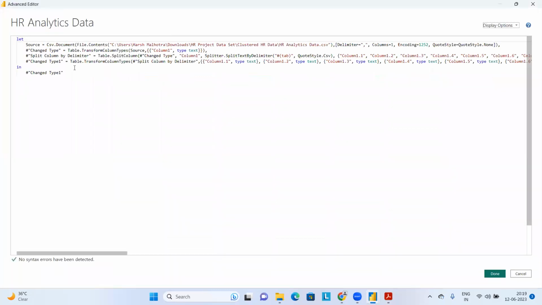Now you can see Power BI wrote this code for you. This is just for your source file. Then first is change type. Second you can see split text by delimiter, which is tab, then CSV, and then columns 1, 2, 3, divided up to 35 columns. It splits all the columns in one file, and after that it also changes the type of the columns. Change type means it sets the data type for you. If the column is numerical, it will change to numerical. If the data is text, it will change it to text.